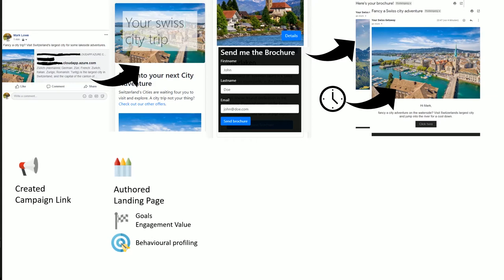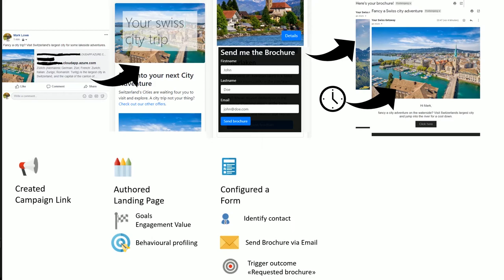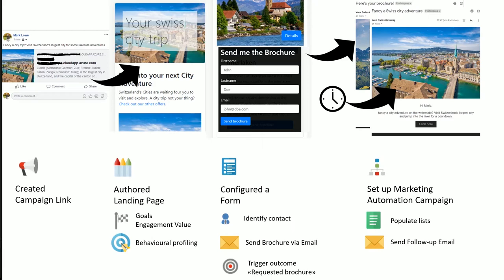We have configured a form which identifies a contact, sends a brochure via email, and triggers an outcome called requested brochure. Then we have set up a marketing automation campaign which populates lists based on the behavioral profiles that we have set up previously and sends a follow-up email if a user matches a specific pattern.